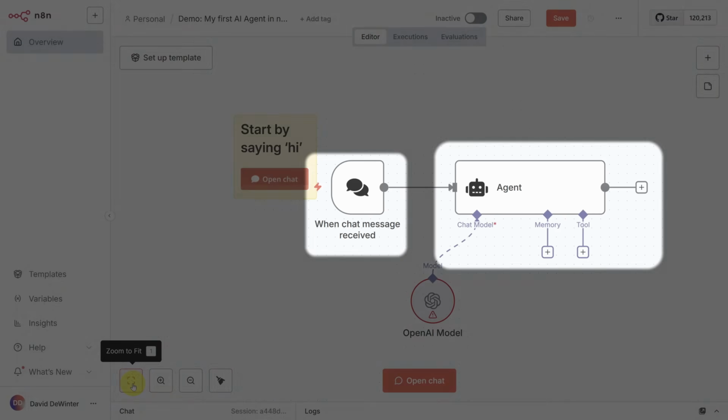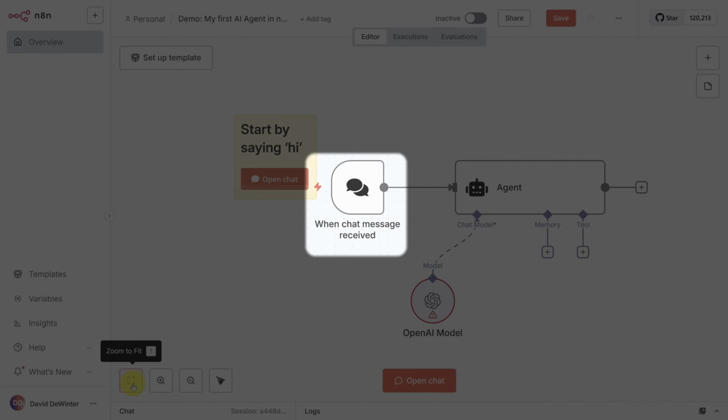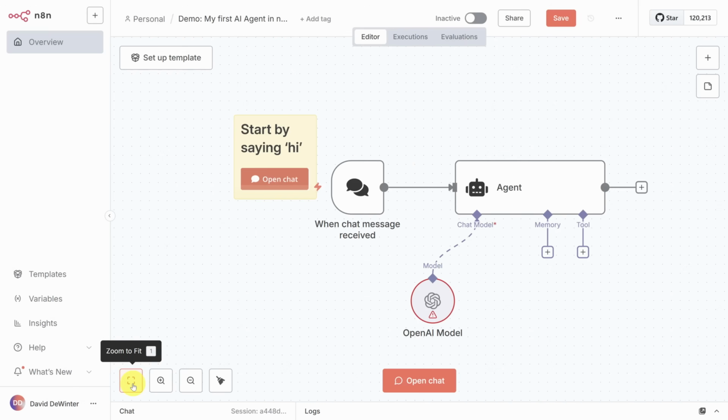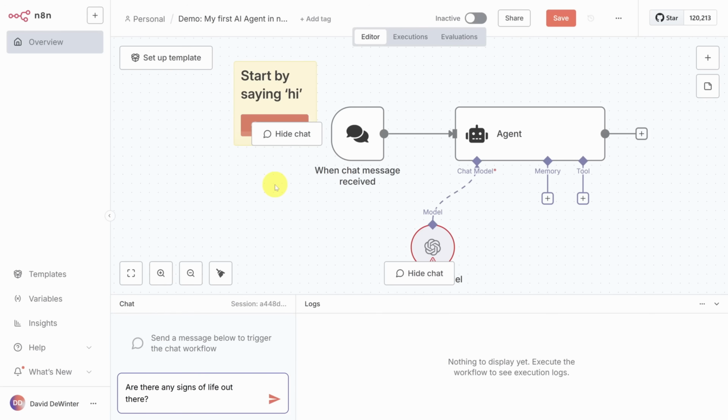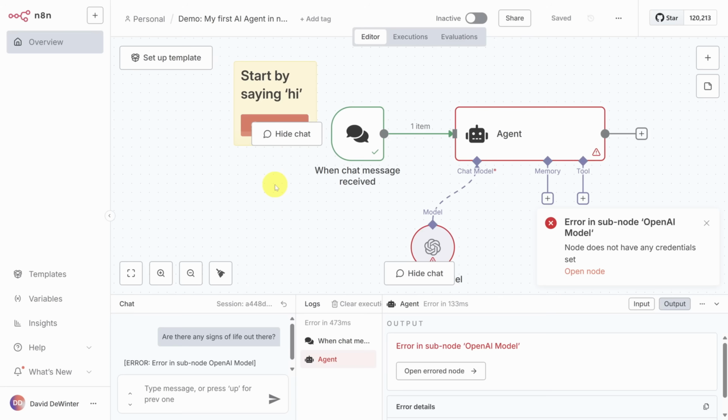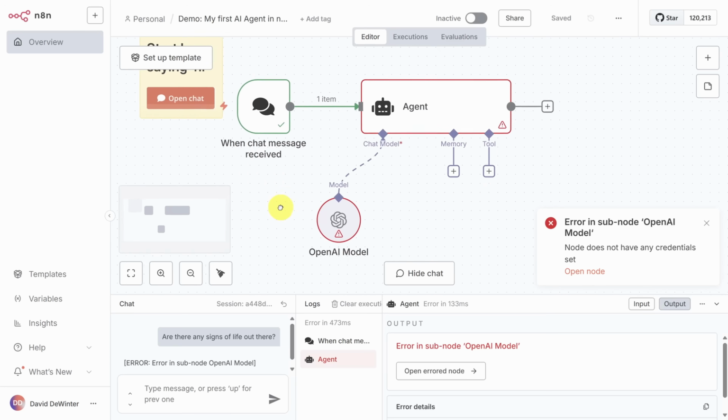Now our workflow has 2 steps in it, and those steps are called nodes. The first node is special. It's called a trigger. That tells n8n how the workflow starts. Because this node says when chat message received, it seems like we can already chat with our agent. Let's try it by clicking the Open Chat button. Then I'll ask in the chat window, are there any signs of life out there? And we hit an error. This is totally expected. We have to set up our agent first.